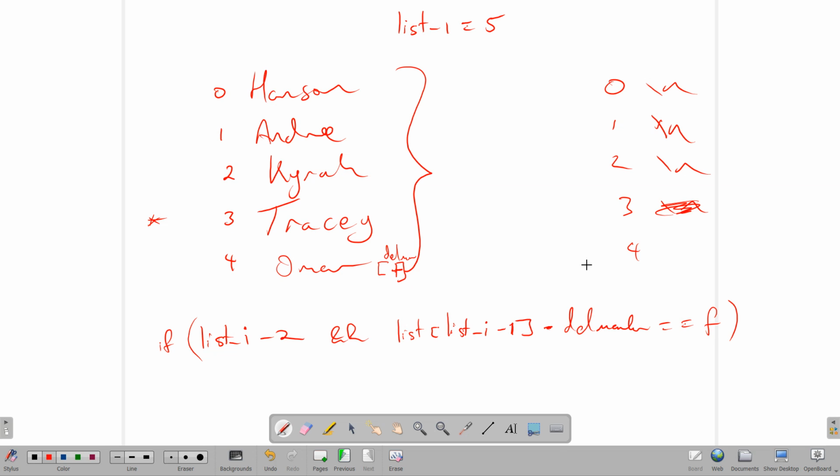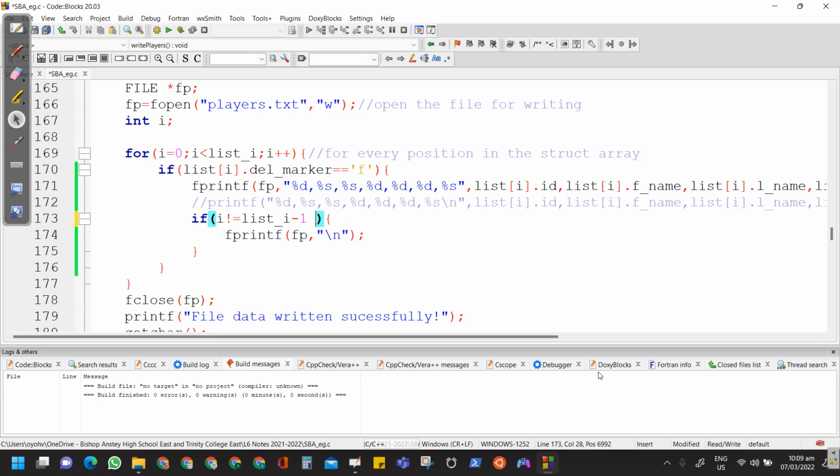Follow me? And then when my I goes up to list I minus 1, it's going to see that Omar is not to be written to the file. So it will skip it, and then it will do the F close, and my file data will be written correctly. So under these circumstances, if list I minus 2 and list at position list I minus 1 dot del marker is equal to F, then I want to write that data to the file. Let's test this out and see. All right?